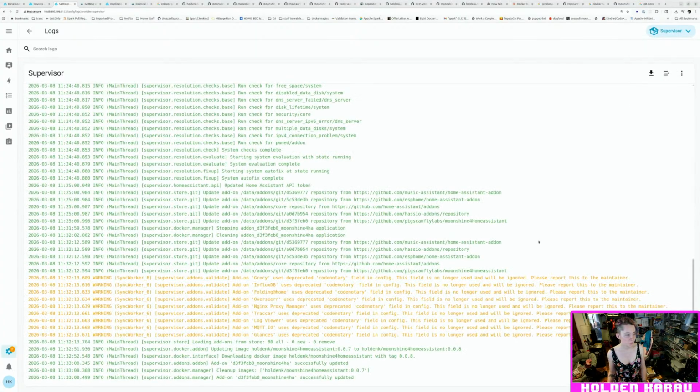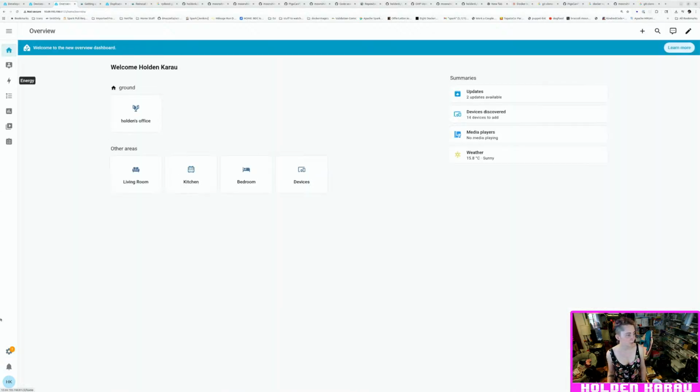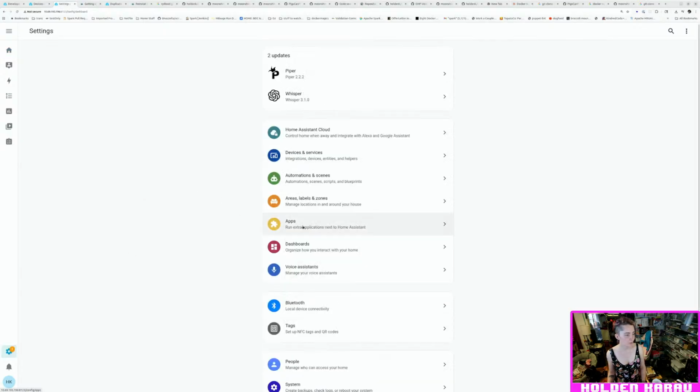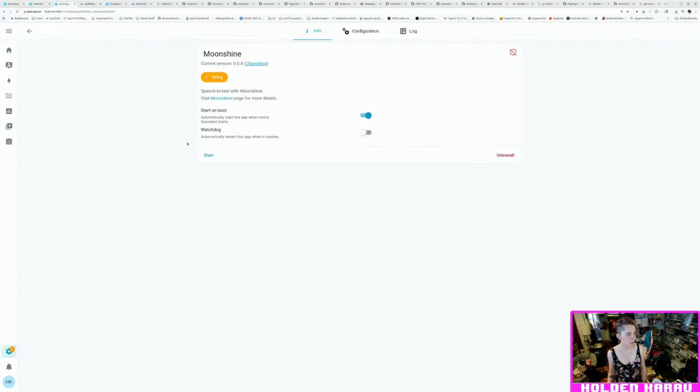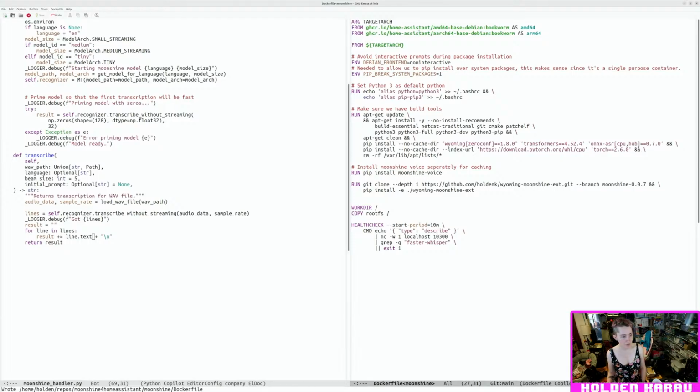If we go to supervisor though, yeah, we can see we've got version 8 just pulled in. So now if we go settings, apps, Moonshine, start. It's annoying that it's hard coded to look for faster whisper. So then we essentially just have to say that we are faster whisper. Okay. I mean that happens, I guess.